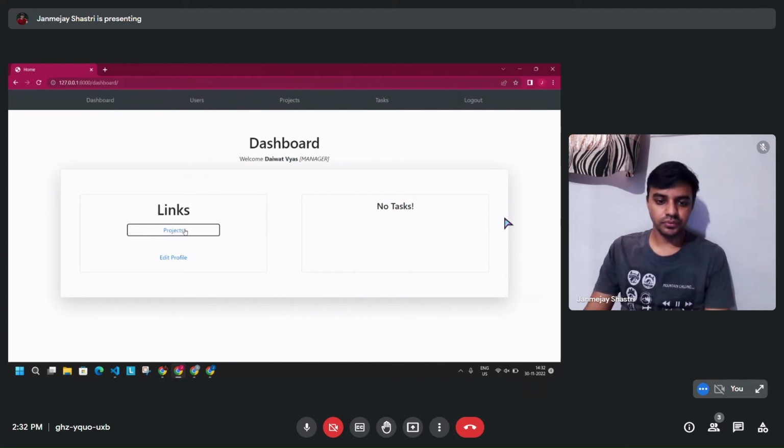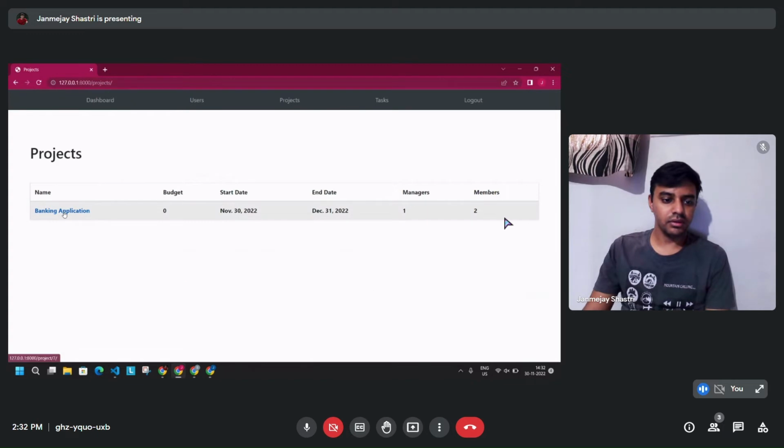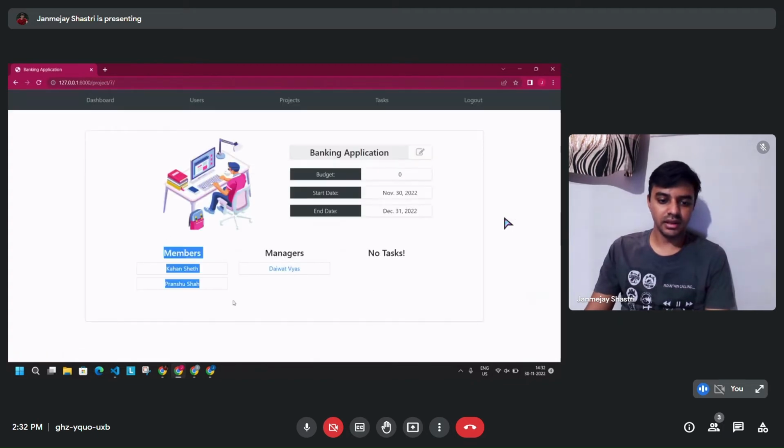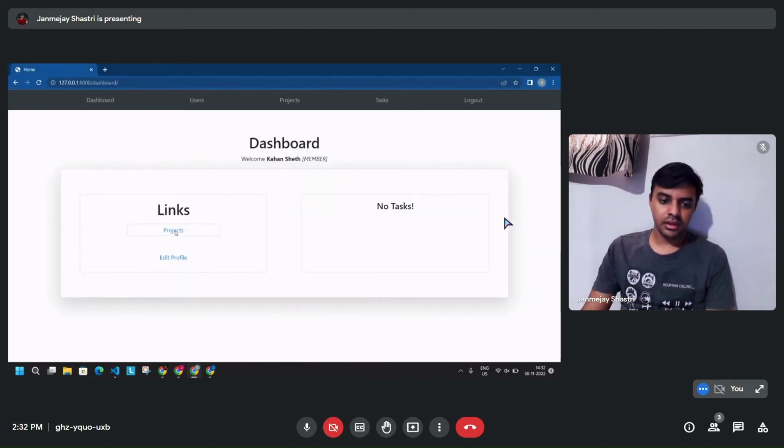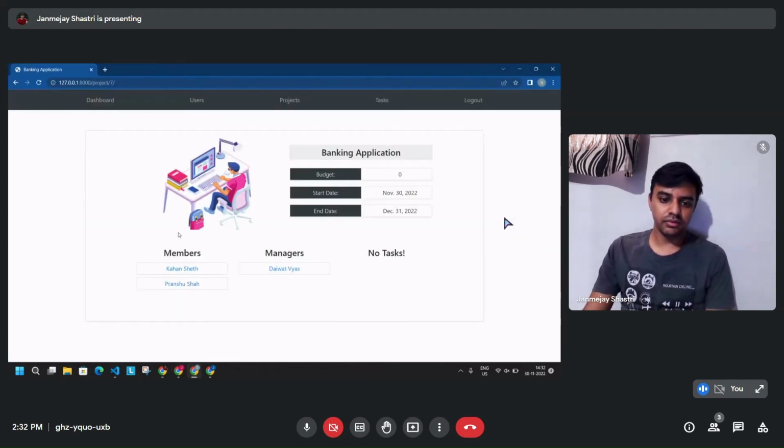So if you now go to this project, you will see that in the members array these two users will be added. Managers is the one who created it, and currently there are no tasks. Now as you can see, this editing option is visible to the manager, but if I open it from the user, this user is also a part of the project, but still he cannot edit the project. So that right is only with the manager.